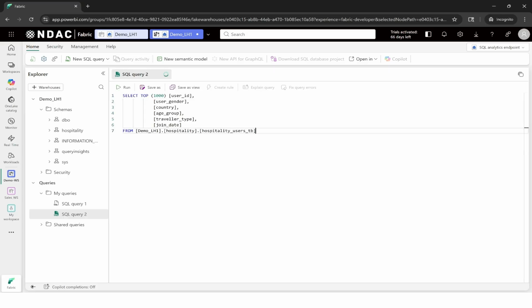Fine. Now let me paste this. Ideally this age group should not show for me now, because I implemented the column level security. Let's go and run this.